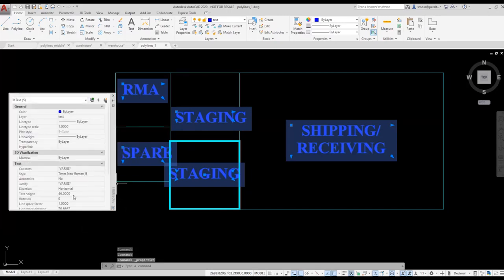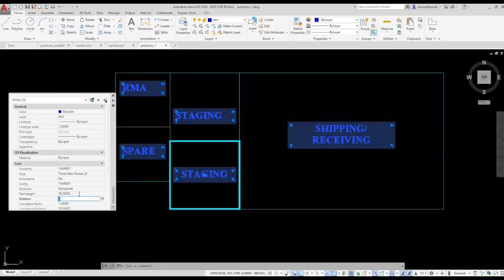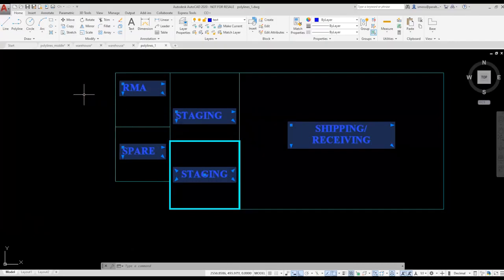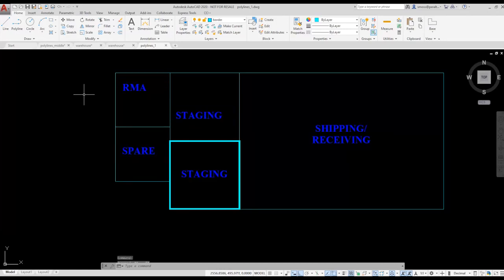I want to change the text height. Right now the text height is at 46. I'm going to change it to 30 and press Enter. Notice that all the text immediately changes. I was able to select all the text elements very quickly and adjust the size using Select Similar and Properties.